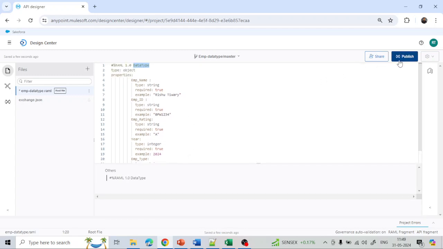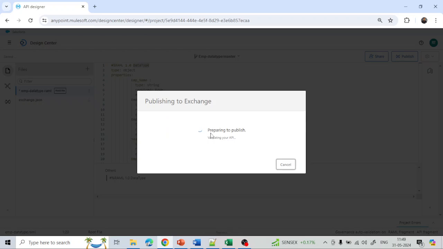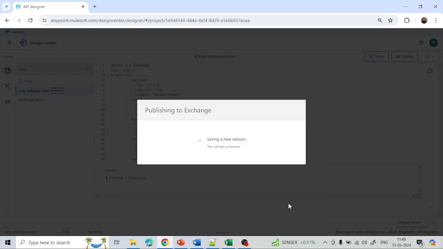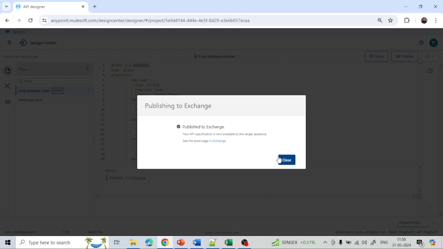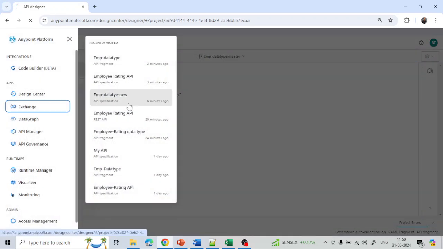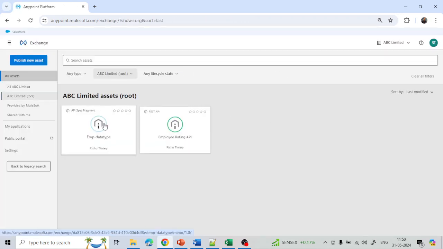Okay, now click on publish. Now let's click on publish. This time it is going to work perfectly, so that was my mistake. Now it is published. Let's go to the exchange and see whether it is published or not. Okay, now you can see the API fragment is published.